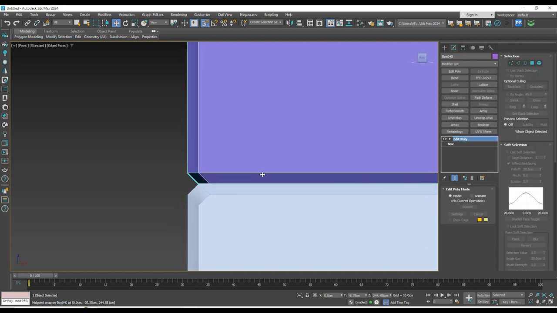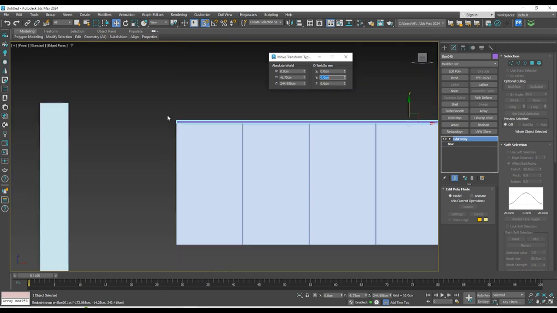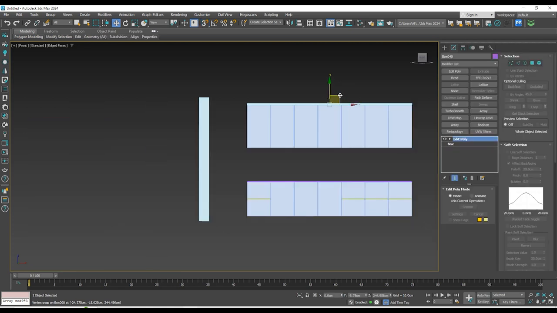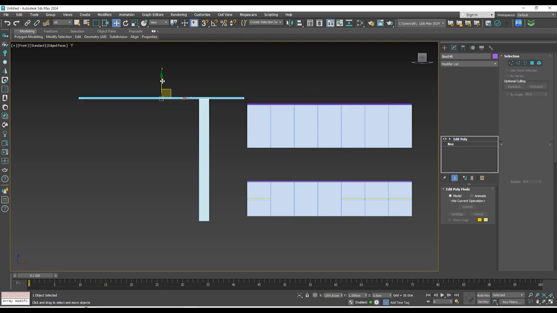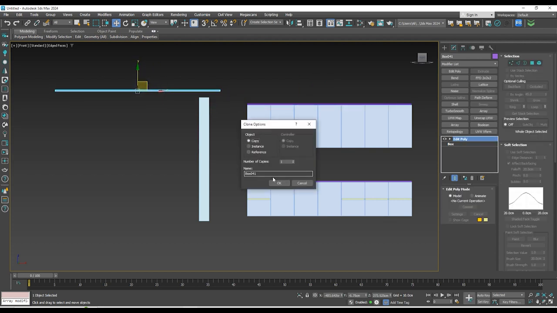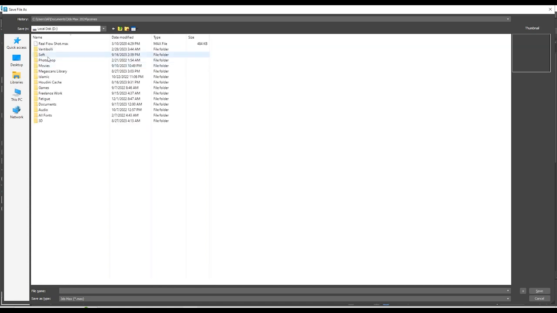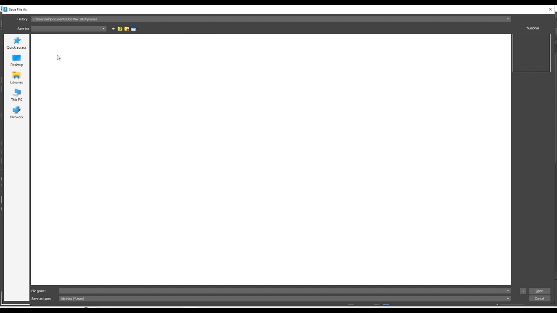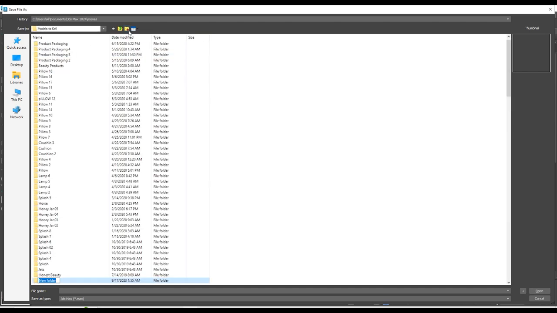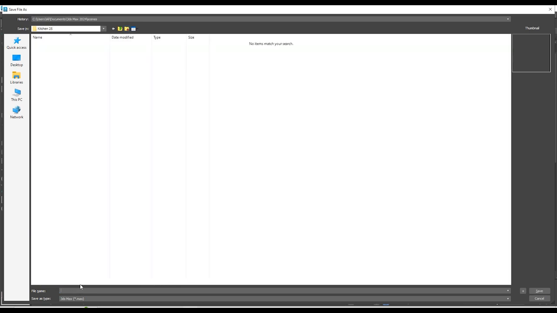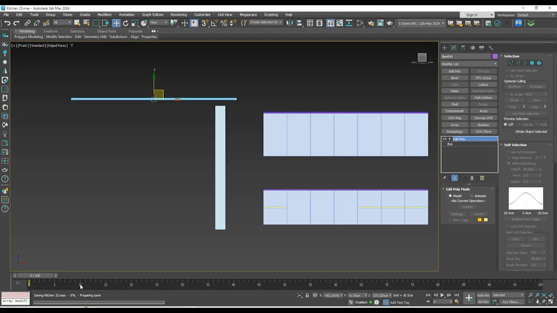All right, right click, move, and you remember the distance, 0.5 on the y-axis. Looks good. The next step is, let's select the same guy here, press shift and copy it, make it copy node instance. Okay, let's save this file. Let's call it kitchen 25.